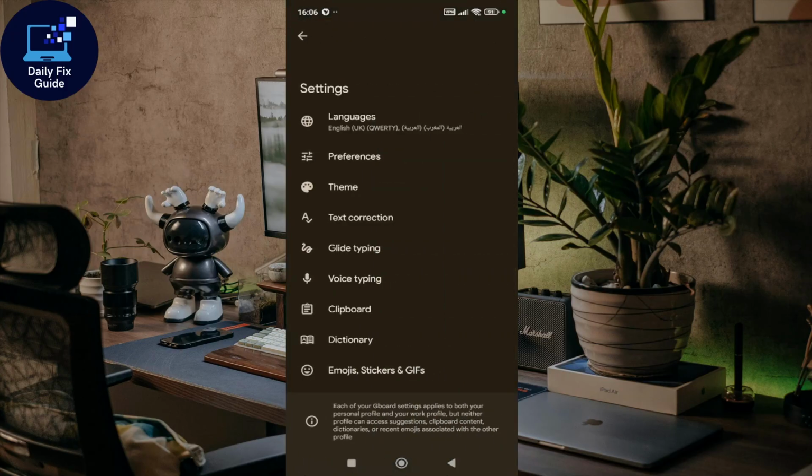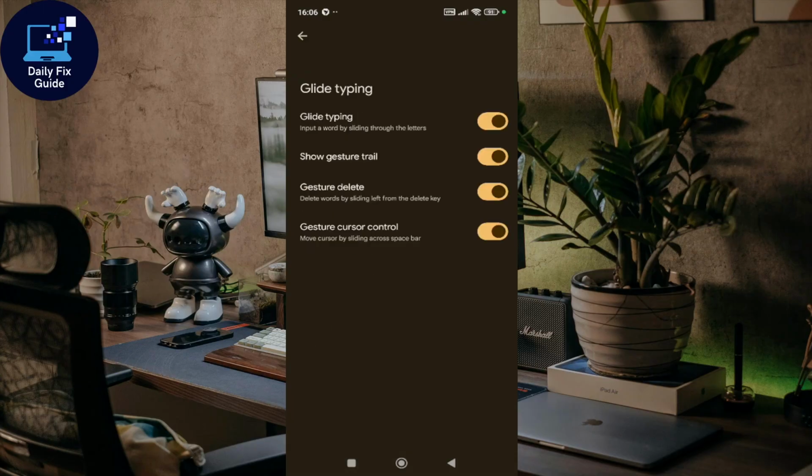So if you're using the Gboard and you click on that, you can go then and click on Glide Typing. Once you click on Glide Typing, you will have to go and enable the Glide Typing, which is input a word by sliding through the letters. And also as an example, it could be gesture delete or gesture control or cursor control. If desired, you can go and enable those as well.